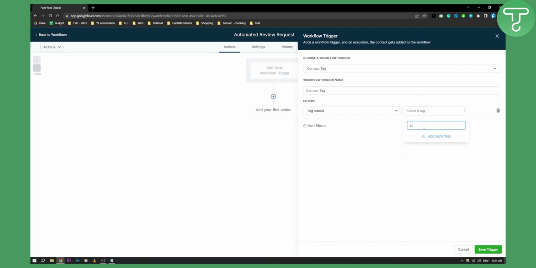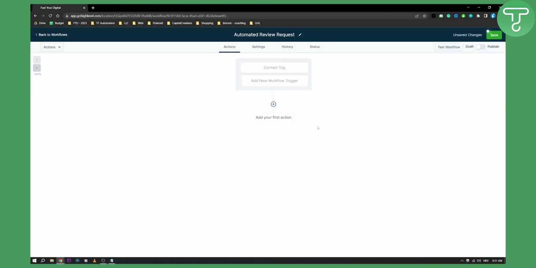Let's say it's paid, right? Let's say our tag is paid. Or for this, let's just use agency owner just because it's easier. But you can have a tag that will basically label that they paid the invoice. So you can just make the tag paid. Once that is here, we can save the trigger.